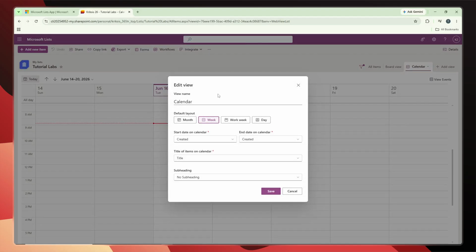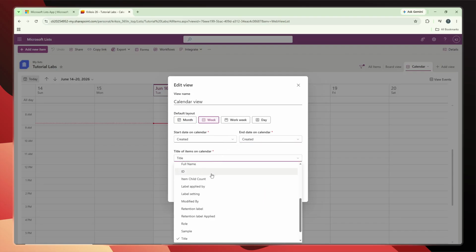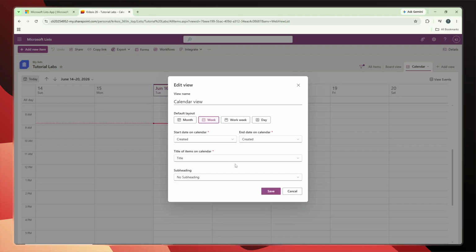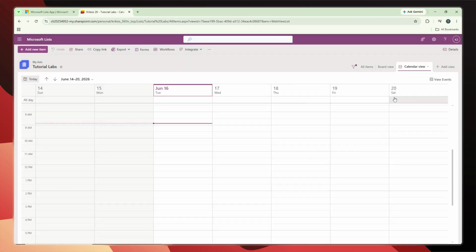In this editing window, you can change the view name to better reflect what this calendar tracks. You can also adjust the default layout, set which column serves as the start date on the calendar, specify the end date on the calendar, choose what appears as the title of items on the calendar, and even add a subheading for additional context. Take your time to configure these settings according to your needs, then click Save to keep your changes.